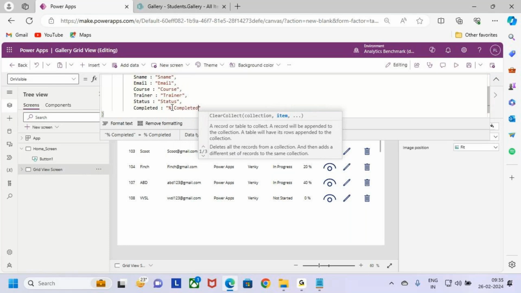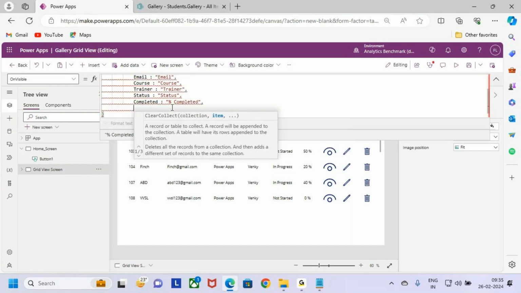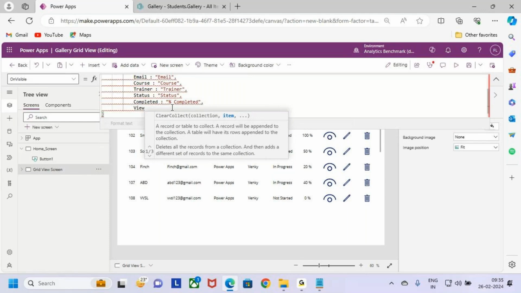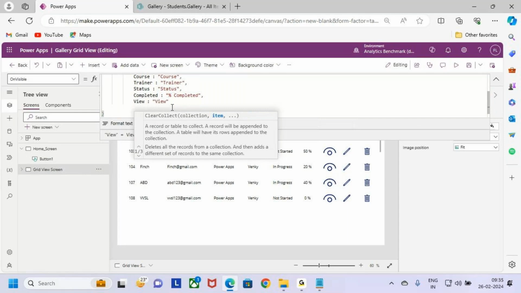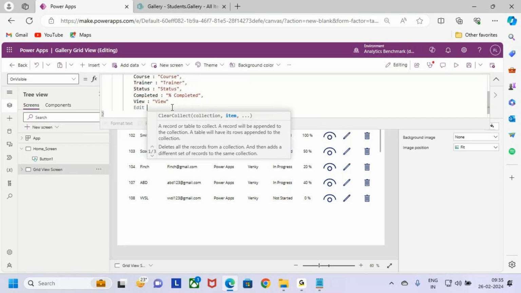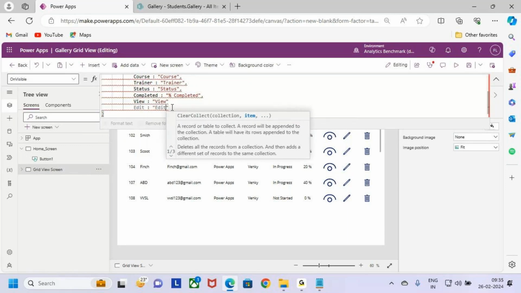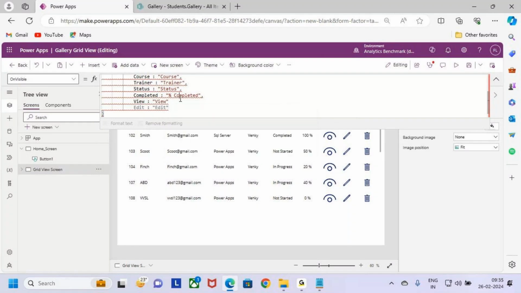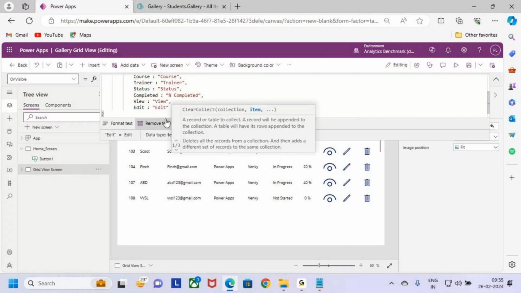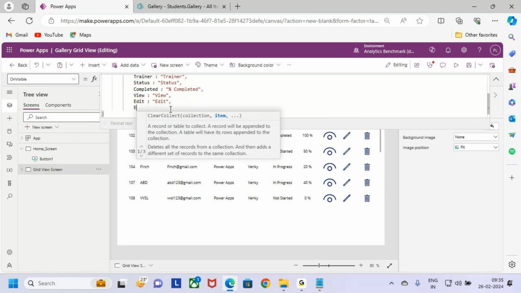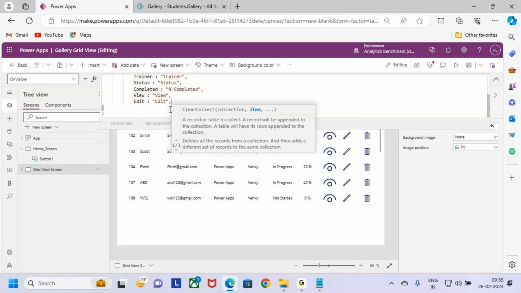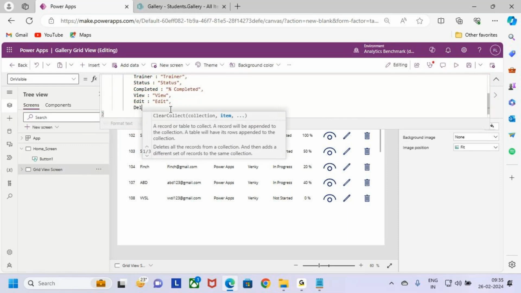Next, what's the next one? View. Next one is for view. Next one is edit. Next one is delete.